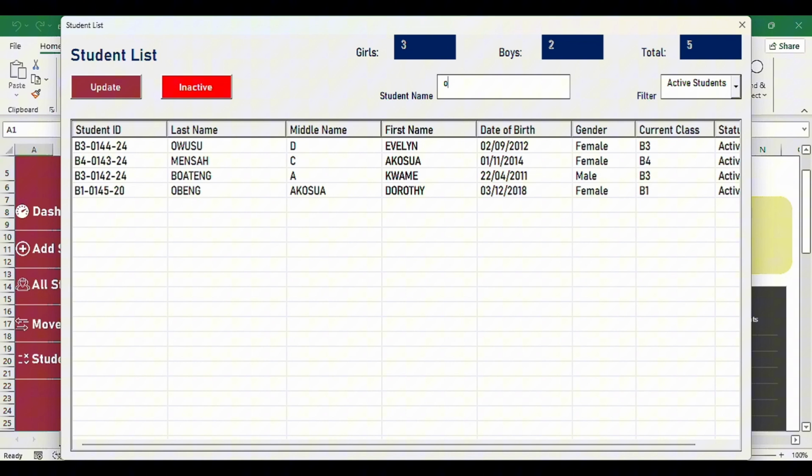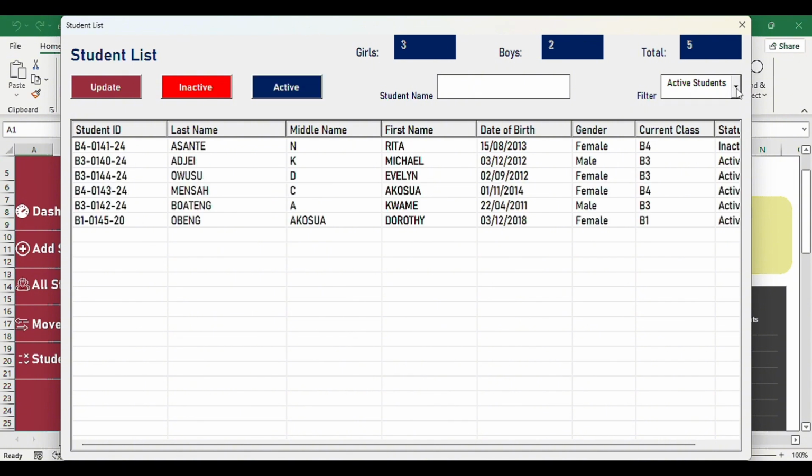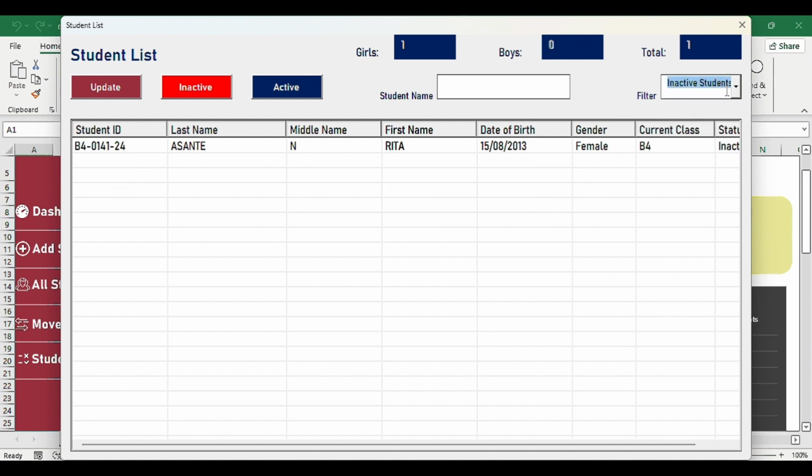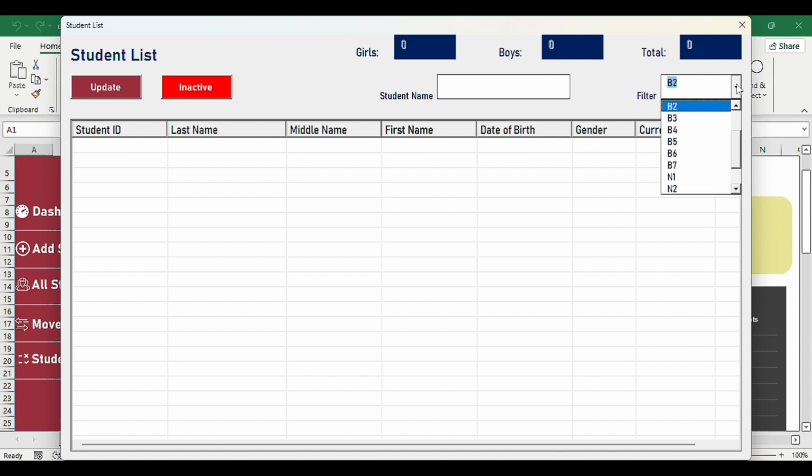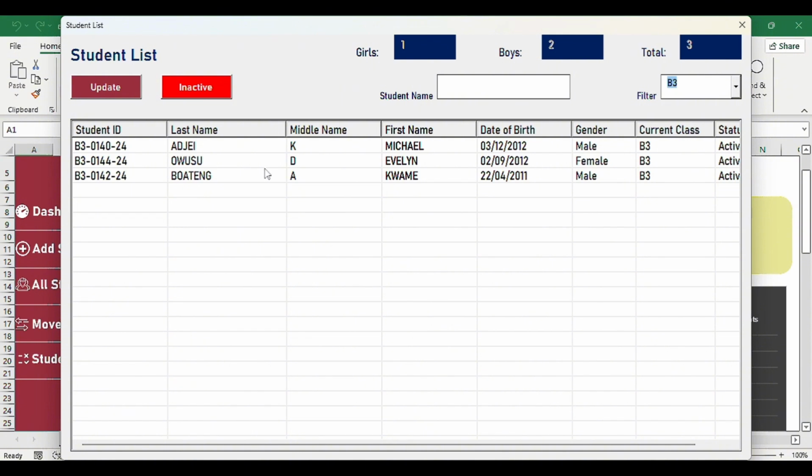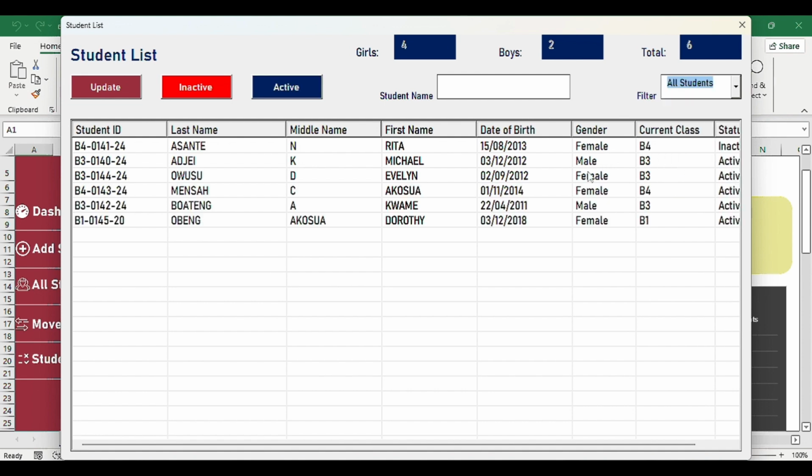You can also search for students. So let's search for Owus. This will bring all the Owusus in there. You can also filter students by active status. Selecting inactive will bring the inactive students. You can filter by class, so we have only one child in basic one, and another class has 3 students. You can also filter by all students, which includes the active students and the inactive students.